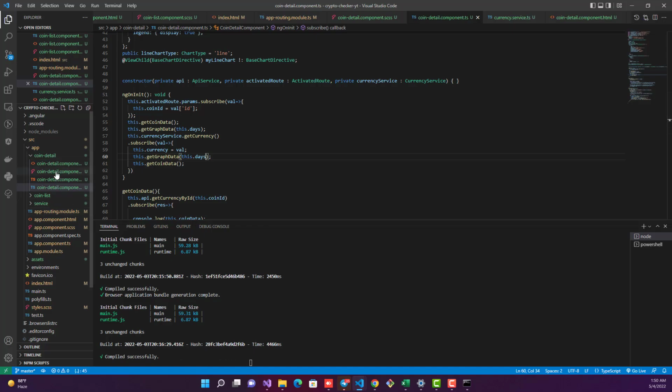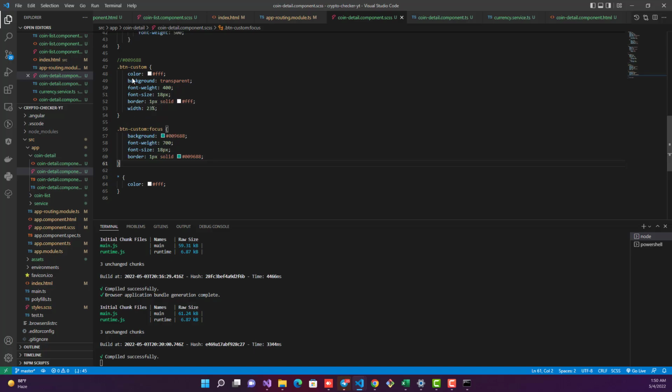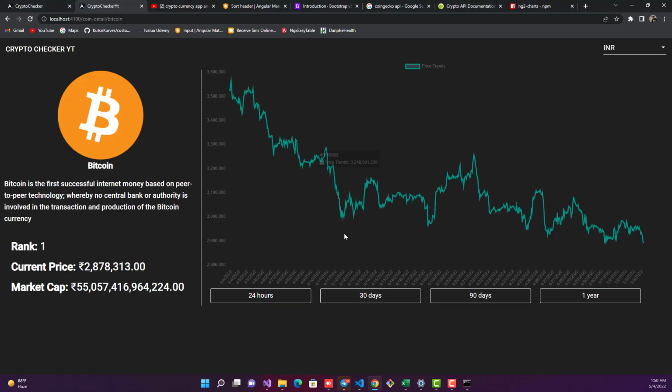Now let's create the CSS for that, btn custom. So we have this btn custom ready already, and you can just have a change, we have a look there. Okay, so we have this button ready. If we click on 24 hours, we can see the time changes, 30 hour, 90 days, and 1 year.